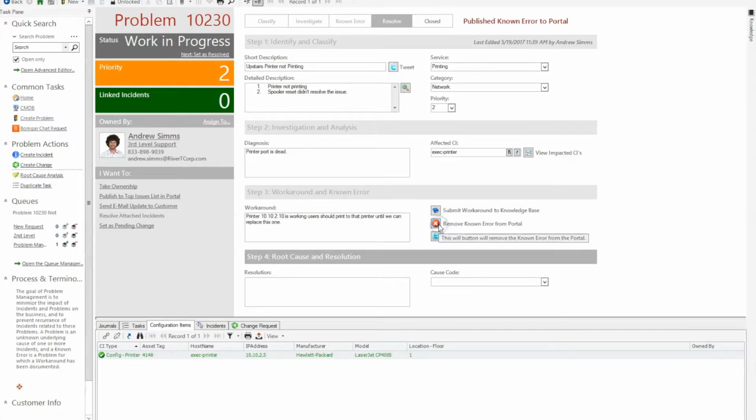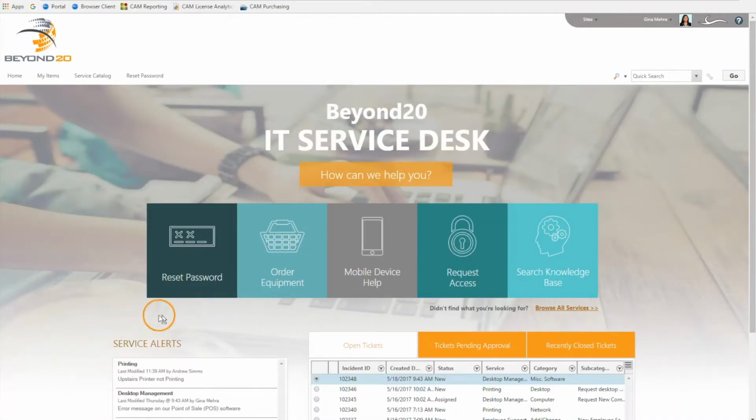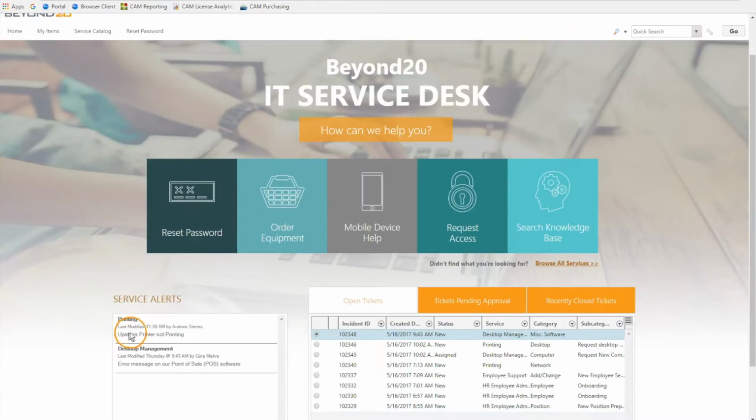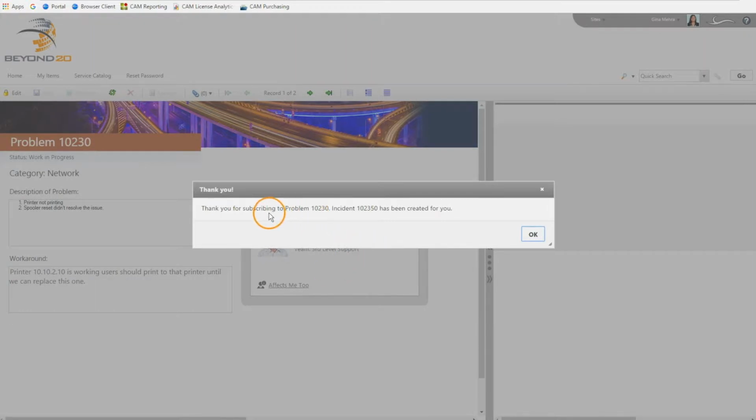So when I publish this as a known error in the portal, I'll see a red text across the top that says Publish Known Error in the Portal. And when I open the portal, I'll actually see this in my Service Alerts section. So I'll open up the IT Service Desk section. I can see under my Service Alerts that I have this printer issue, upstairs printer not printing. And when I select it, I can see the details of that printer and actually say that this affects me too. So when I select this affects me too, it gives me my ticket number and lets me know that my incident has been created against this problem.